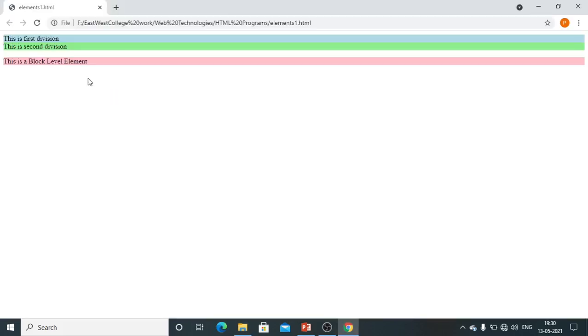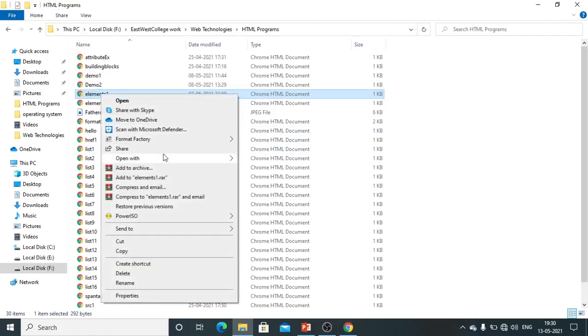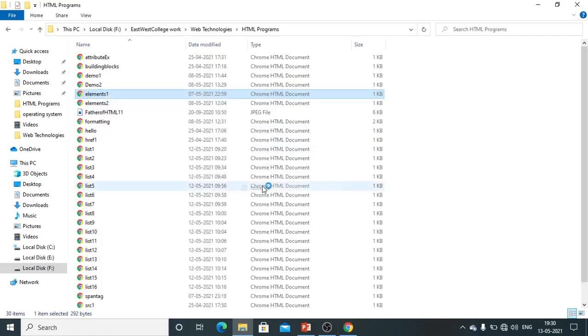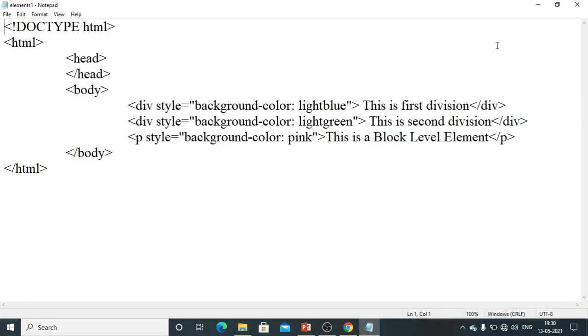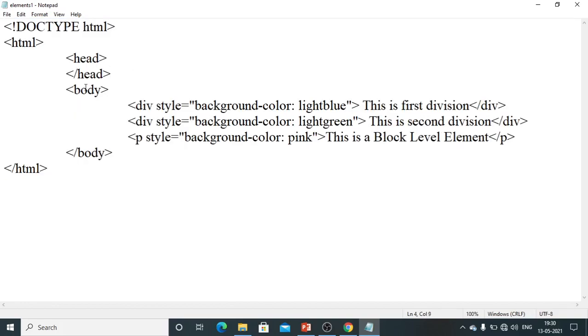Here you can see this is an example program. Let me open the source code of it, open with Notepad. Whatever is available in the HTML document, everything is an element. It starts from here and ends here. Everything is an element.